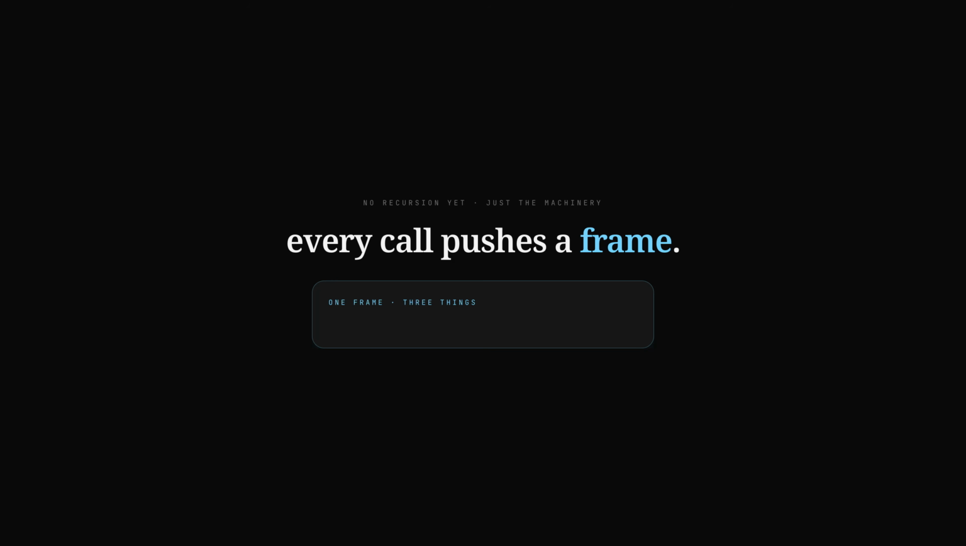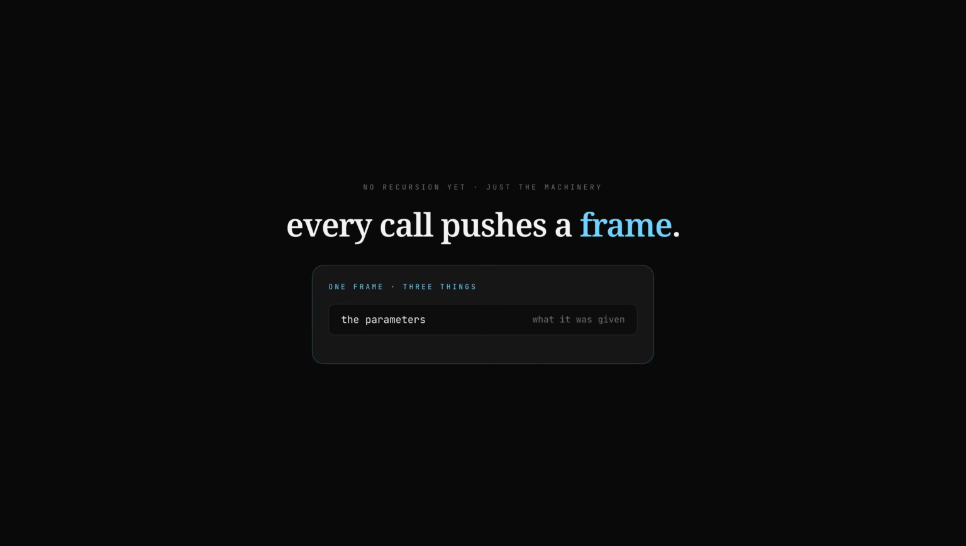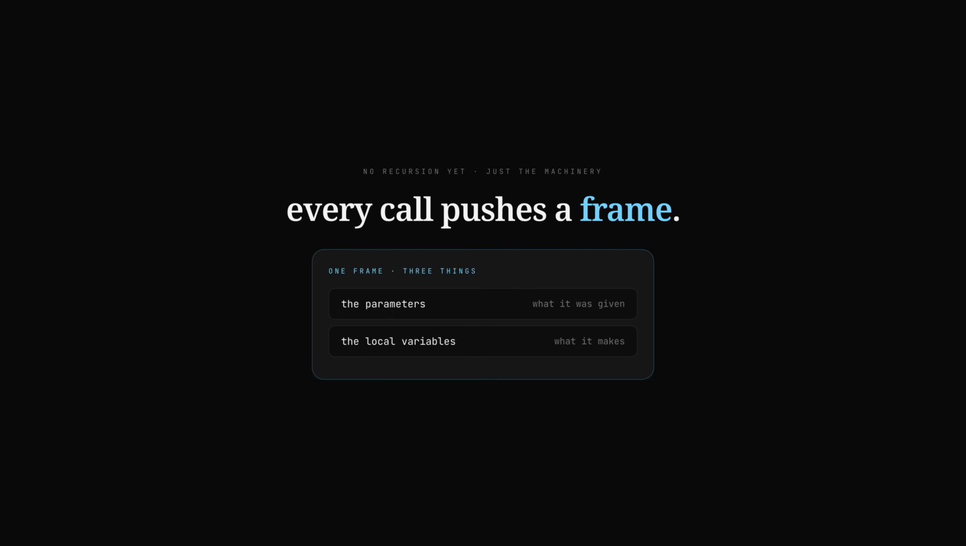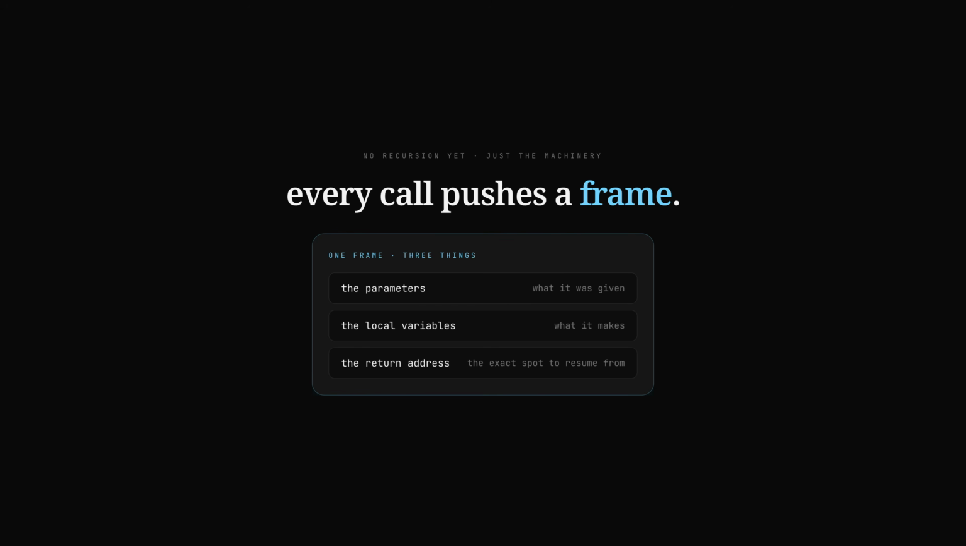Start with no recursion at all, because the machinery isn't special to it. Every function call, every one, pushes a frame onto the call stack. A frame holds three things: the parameters the function was given, the local variables it makes, and the return address, the exact spot in the caller to resume from.